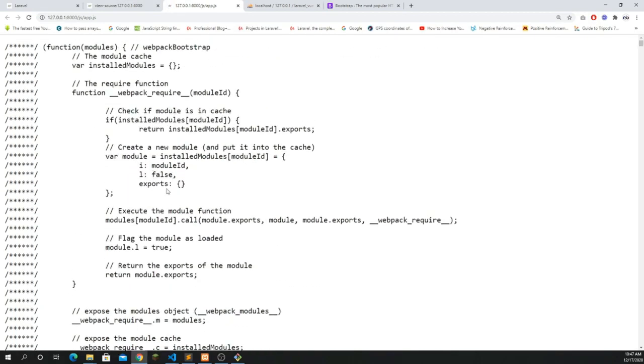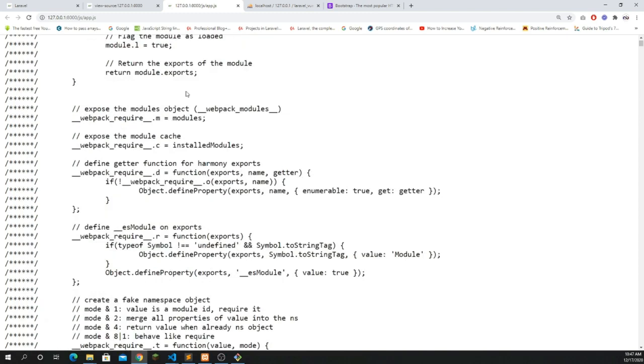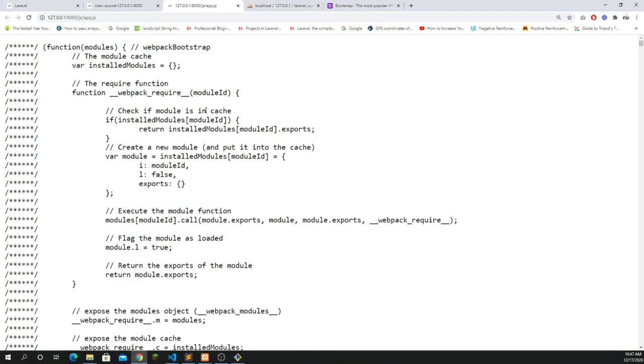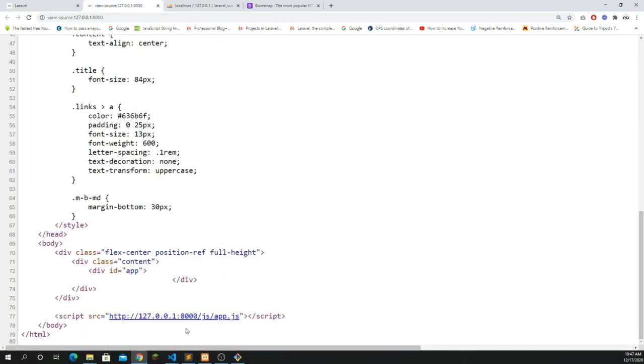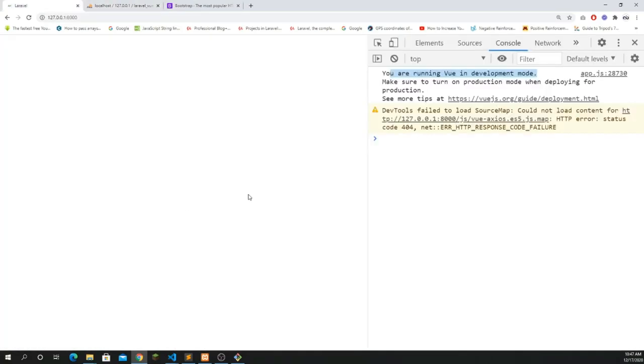And the app.js, if I click on it, has everything which Webpack Bootstrap includes, so this whole module works, because whenever we are running npm run dev, you have to make sure this path is correct, right? Okay, so now we are good with that.